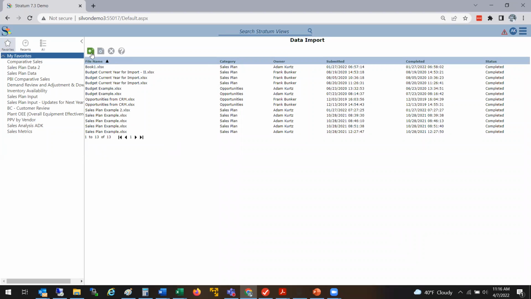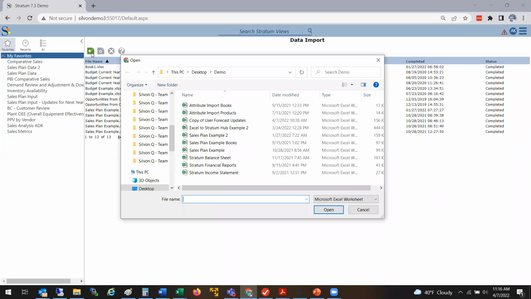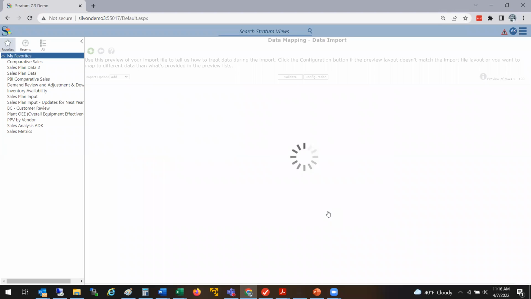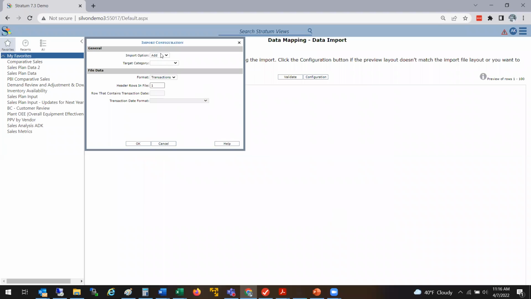And if I want to go ahead and kick off a new job, I can click on the new button. It will then take me to the folder where I can browse to the folder where my Excel file exists. So there's the one I want to use right now, my sales plan example. If I click on OK, it'll then open that up. And like I said, now we've got to figure out how to fill this in.